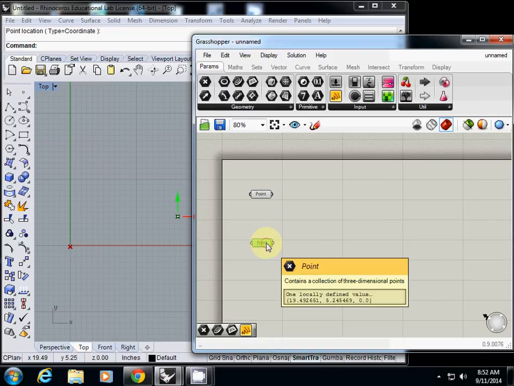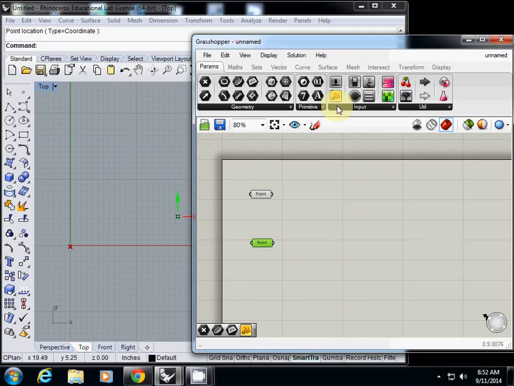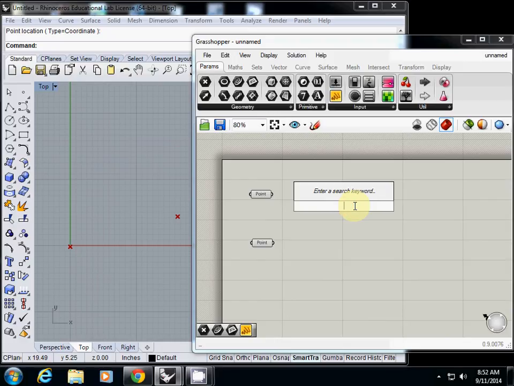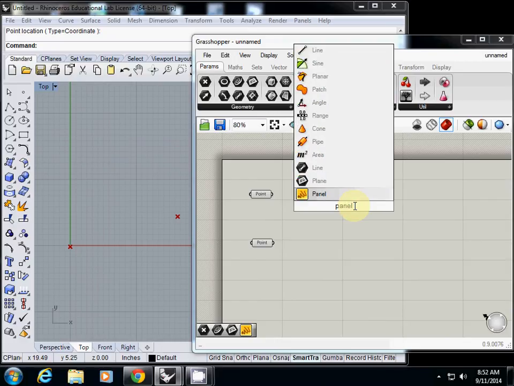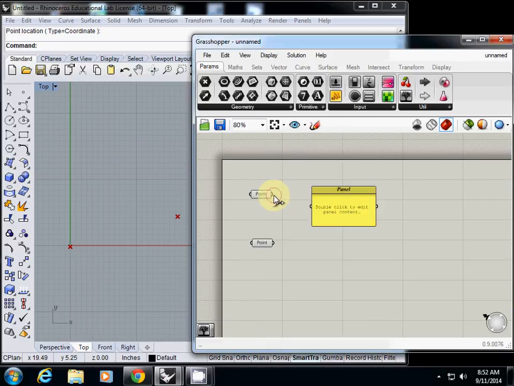So, and then let's see what the data type looks like. So I'm going to use panel, which is here, or double click on your window and type panel. And I will connect it by clicking the left mouse button here and then connect it. And what is the result?